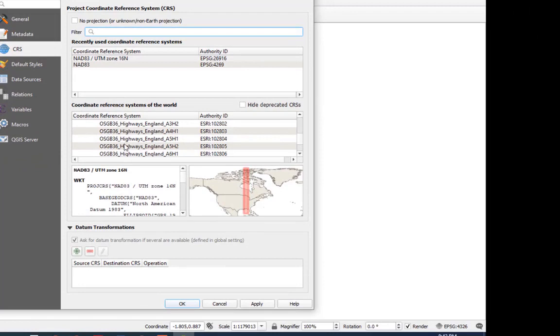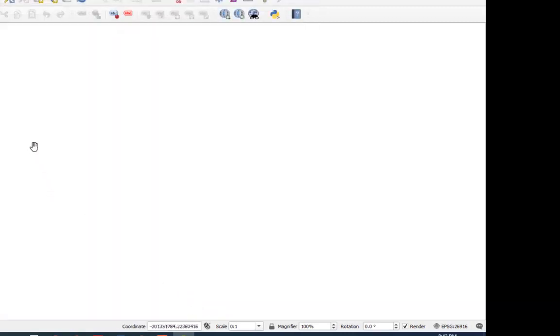There are several ways that you can find this particular transformation or projection. I'm going to go ahead and hit apply and OK. Now my project is based in that coordinate reference system, and that just makes things easier in the long run. It also seems to make the software run better, especially when we're working with rasters. If we can keep everything in the same coordinate reference, you're going to be happier in the long run.